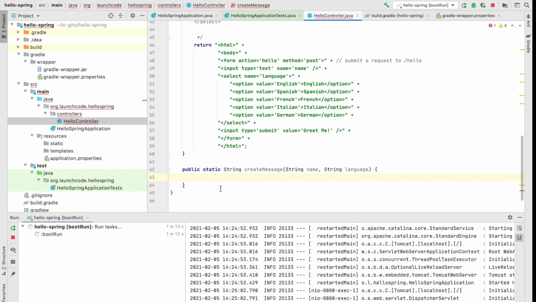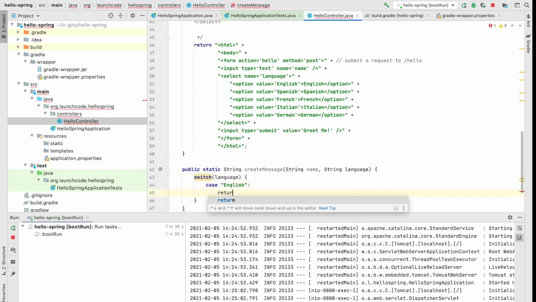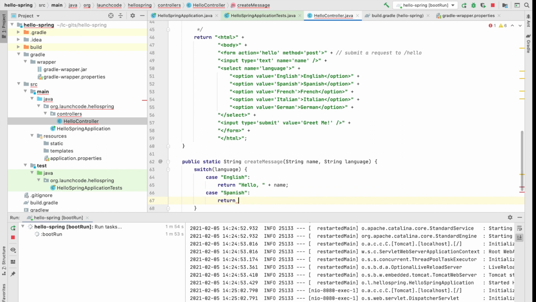So I'm going to have 5 different languages to go through in order to create a message. Because I have this many languages, I'm going to go ahead and just do a switch case. Feel free to do an if statement if you'd like. So I have my case for English, and I'm going to return simply hello and then the name. Perfect. On to Spanish. In this one, I'm going to return hola and then the name.